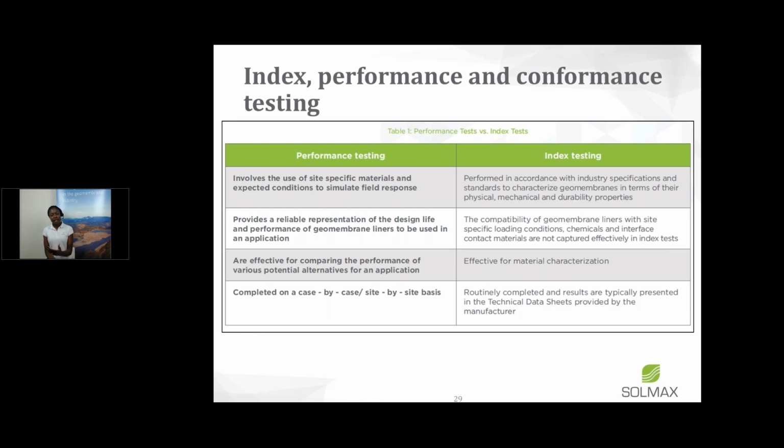So unlike index testing that's routinely completed, where you have to do it every time you produce a material, the performance testing is done on a case-by-case basis. So you wouldn't necessarily find performance testing results on index testing documents like the technical data sheet or the GRI-GM spec.